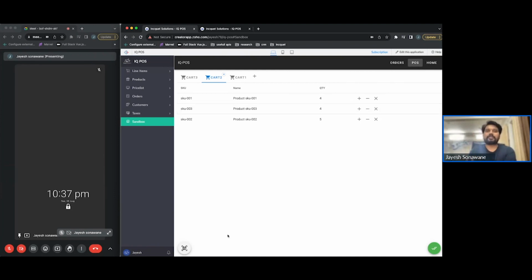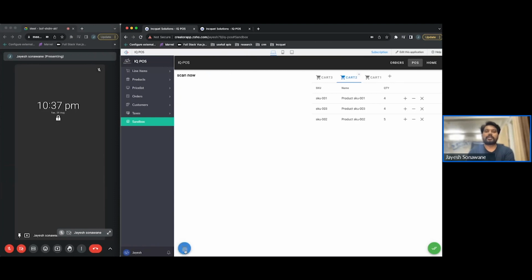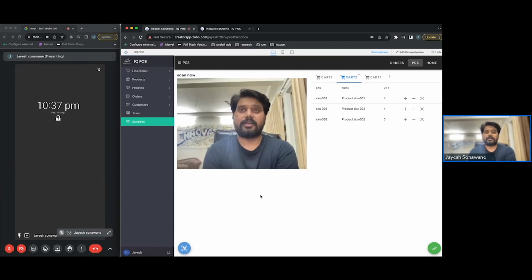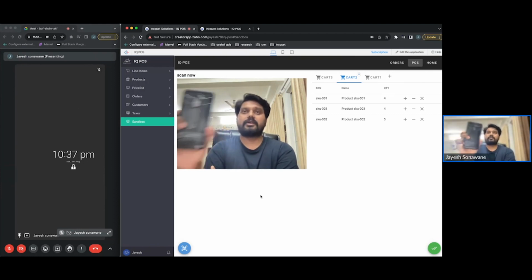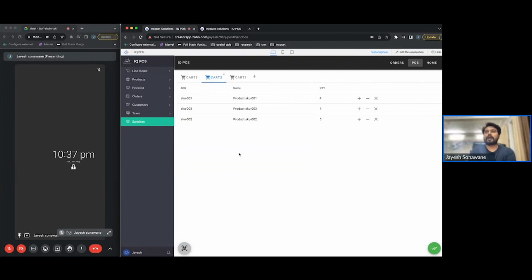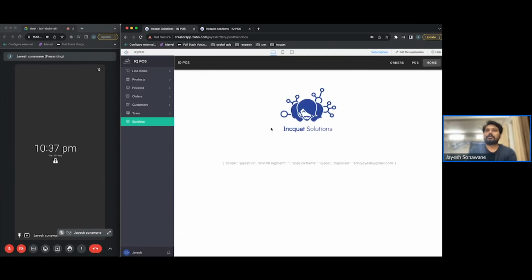Apart from that, there is also a standalone version. So if you want to scan a particular product directly from your computer, you can click on this particular icon, and it will open the camera, and you can directly show your product from here, and it will scan that particular product and add it to your cart directly from here. So this is the main problem which the IQPOS system is solving actually.